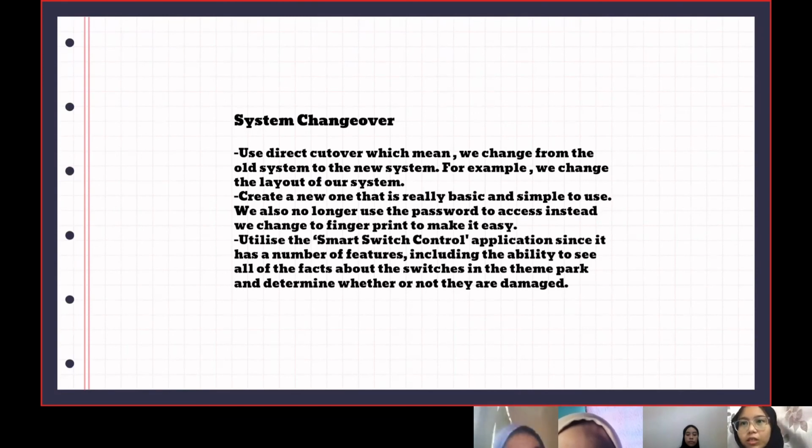And last, utilize the smart switch control application since it has all of the facts about the switches in the theme park and determines whether they are damaged or not.